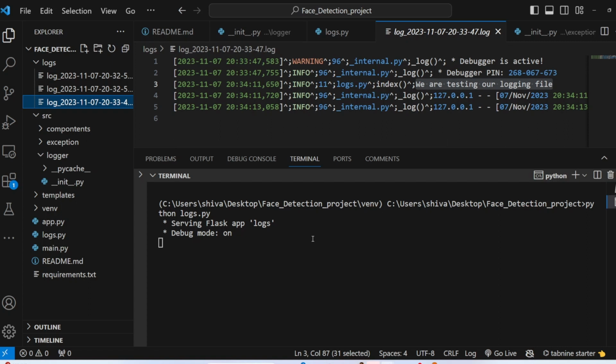Okay, so in this way, if we are working on a big project and in between we want to define a log, we can define the log so that whatever execution we perform, or whatever error we get in between our file, we can store it in the log file and easily debug our complete code. Okay, so yes, this is all about our logger file.